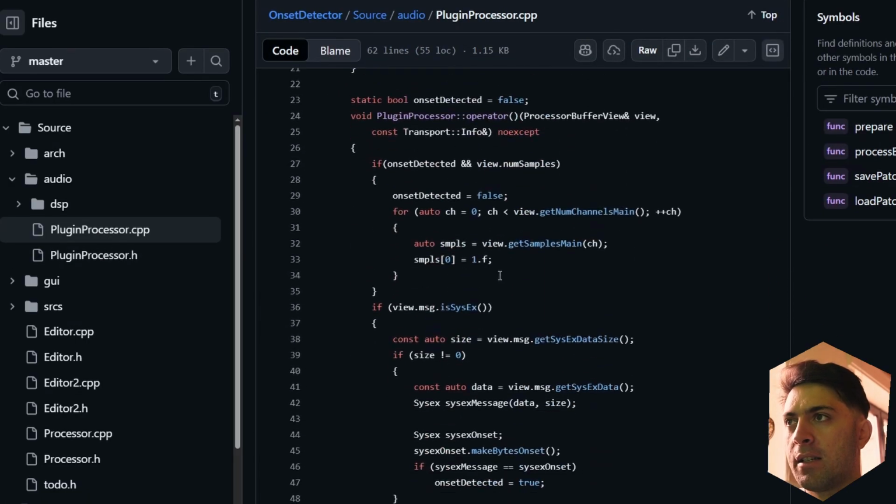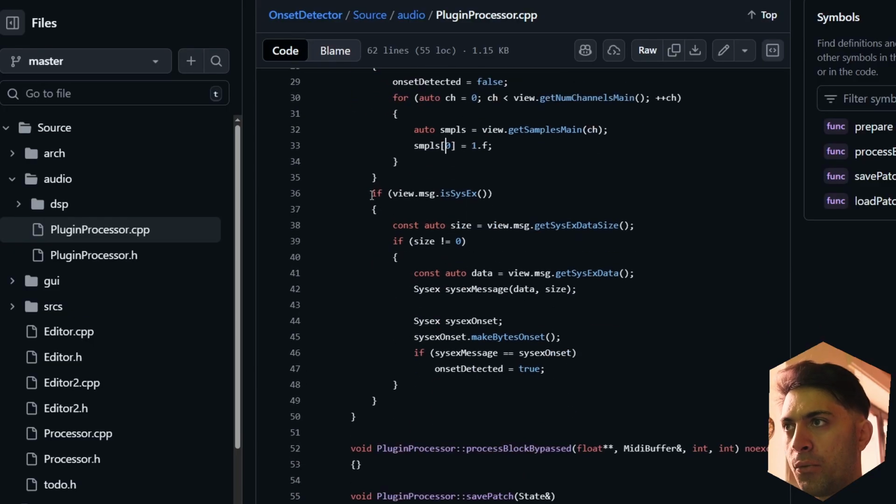And this just says, okay, there is onset detected false. If there was an onset and there are samples, then put an onset at the first index, because that's where the onset is. And at the end of this block, check for new sysex messages. If the sysex message is an onset message, then set onset detected to true.